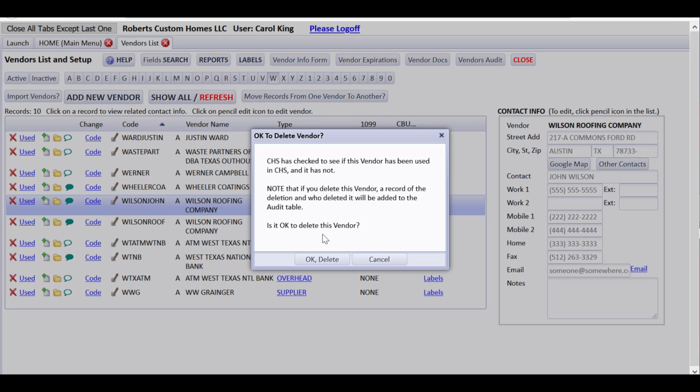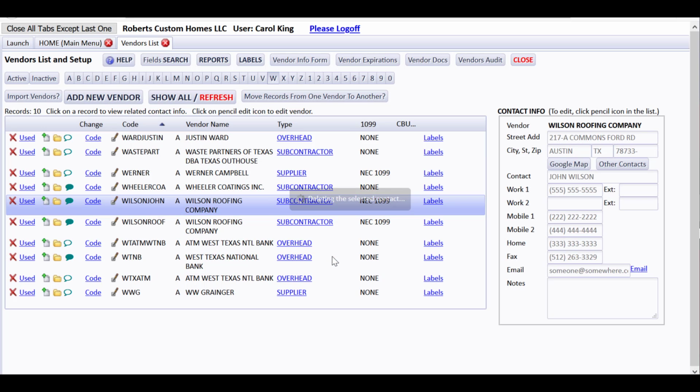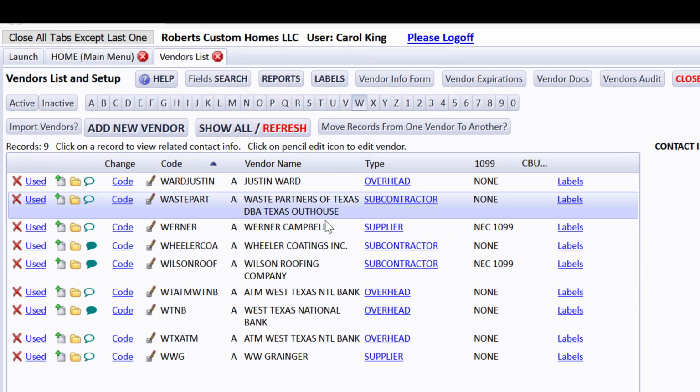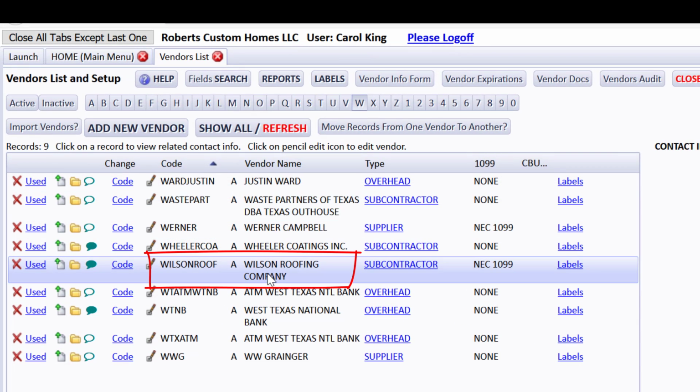What this means is that CHS looked throughout all the tables to see if it found that Wilson John, and it did not find it. So it is going to let us delete it. So let's do OK Delete. So let's go back to our W's again. It had to refresh because we deleted. And now we only have Wilson Roofing Company.